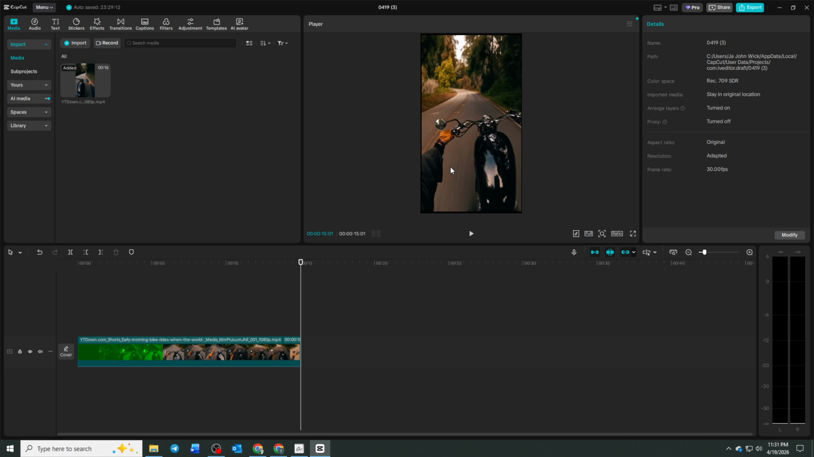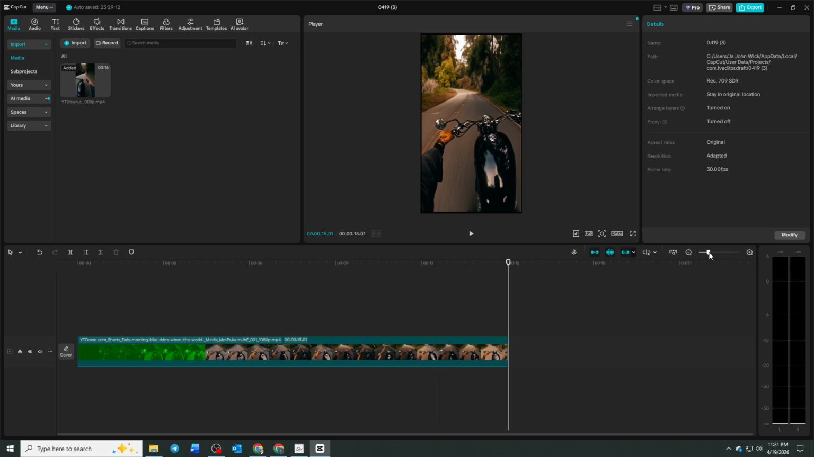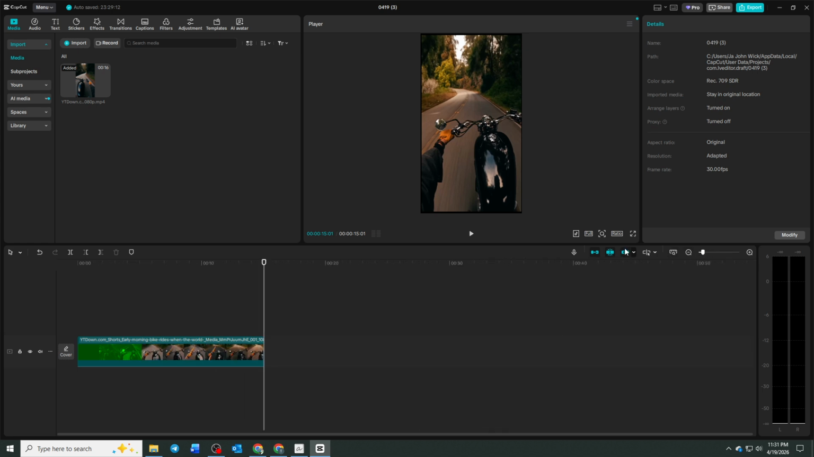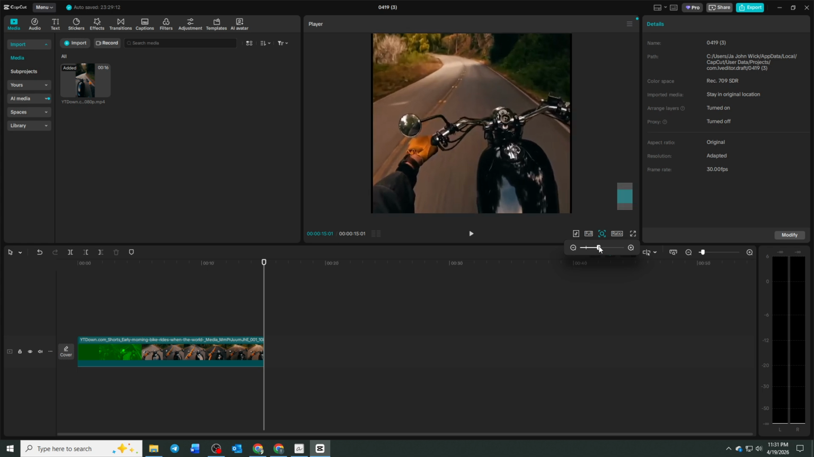Another way to control preview zoom in CapCut for PC is by using the zoom slider located near the preview window. By dragging this slider, you can gradually increase or decrease the size of your preview display. This option is helpful if you prefer a more controlled and visual adjustment instead of using keyboard shortcuts.